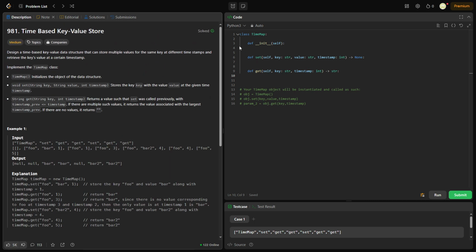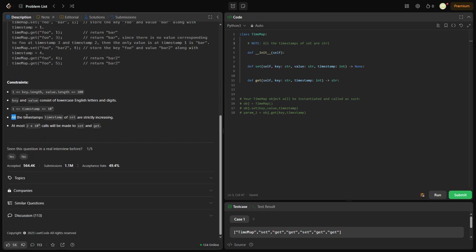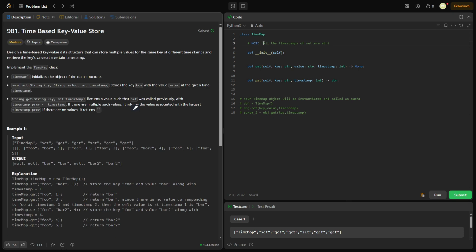Okay, so we just have to implement these functions. And this class, it's not too difficult, but it is hard to process everything at once. So we're gonna go slow, okay? And I'm gonna write some comments out just so it's a little bit easier, okay? So first of all, we're gonna say note. All the timestamps of the set are, or let me just copy it. I'll copy this because it's a constraint, and this will help you.